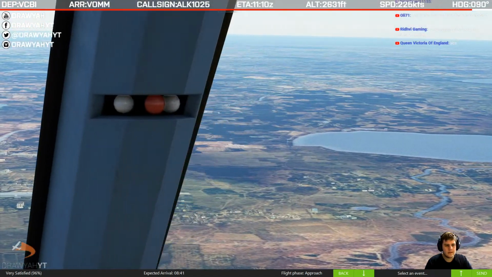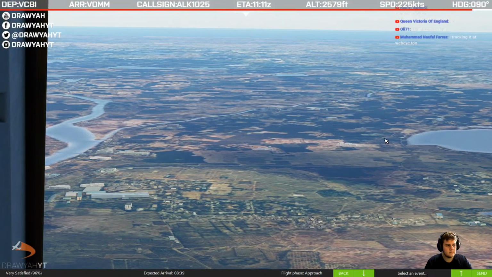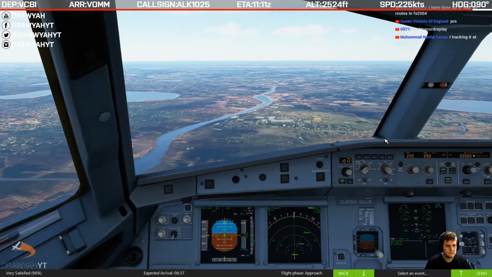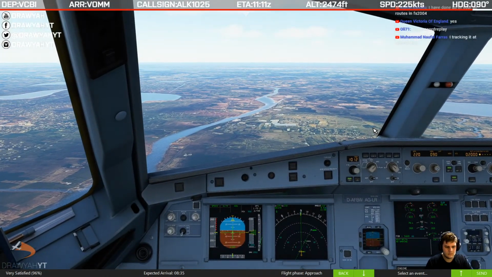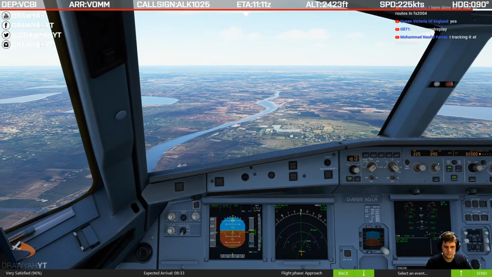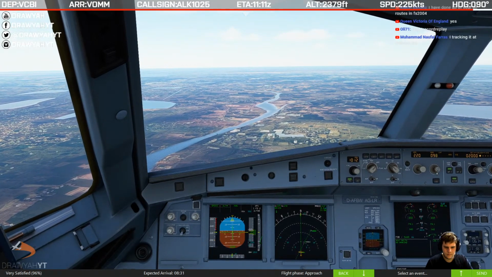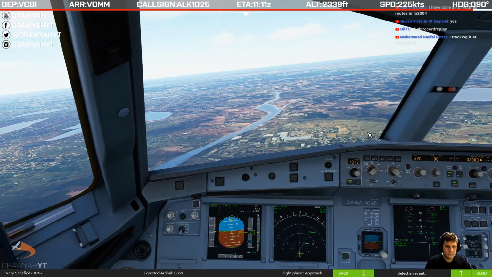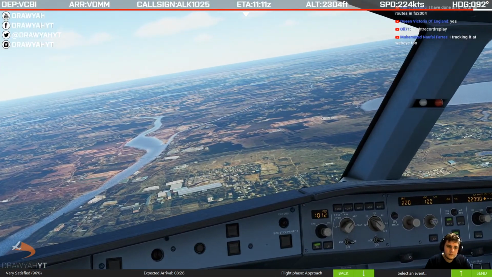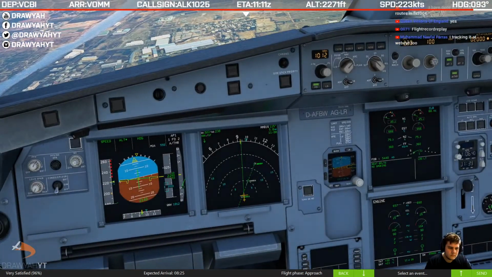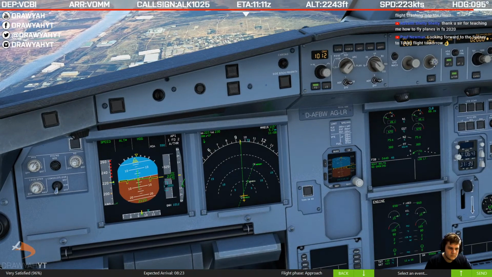Alright, so try and keep an eye out for this airport now. Flight 23567, right heading 100 degrees, cleared RNAV approach runway 12, report established. Decrease speed to approach speed. Turn right heading 100, report when established.